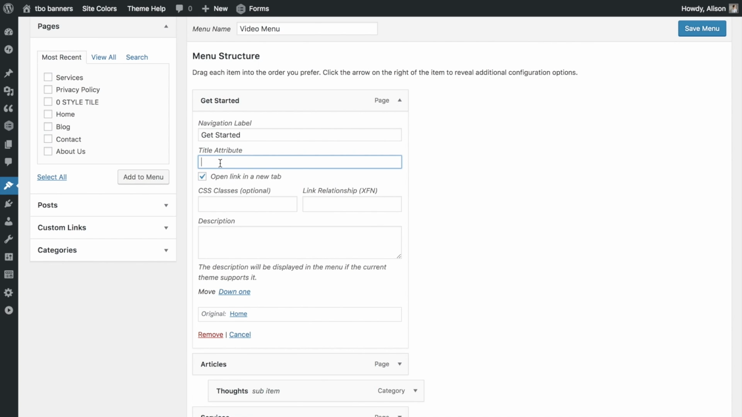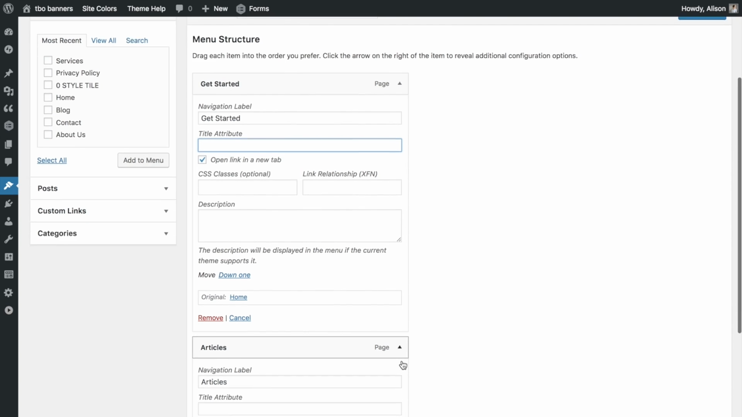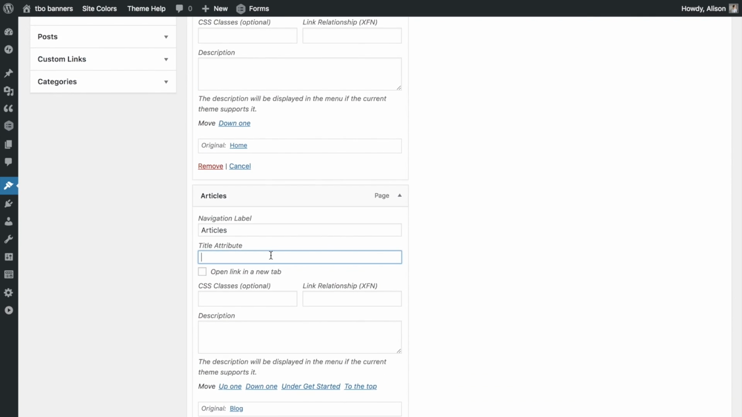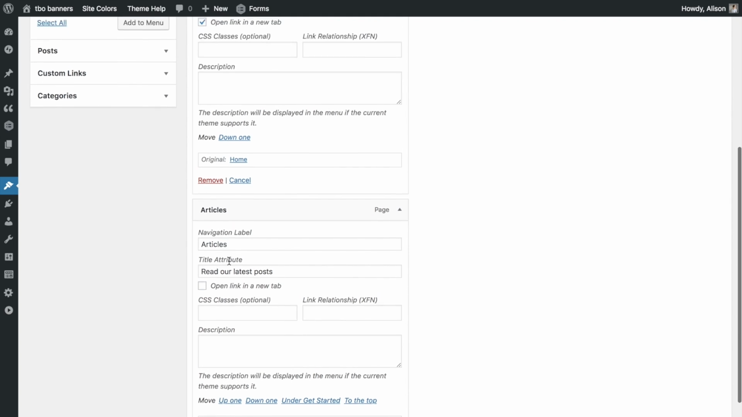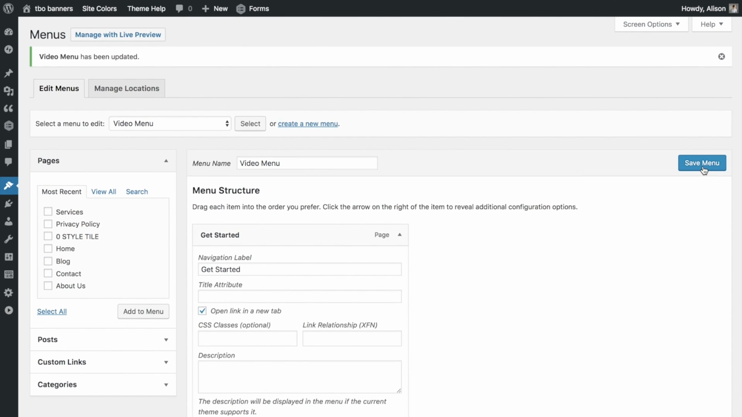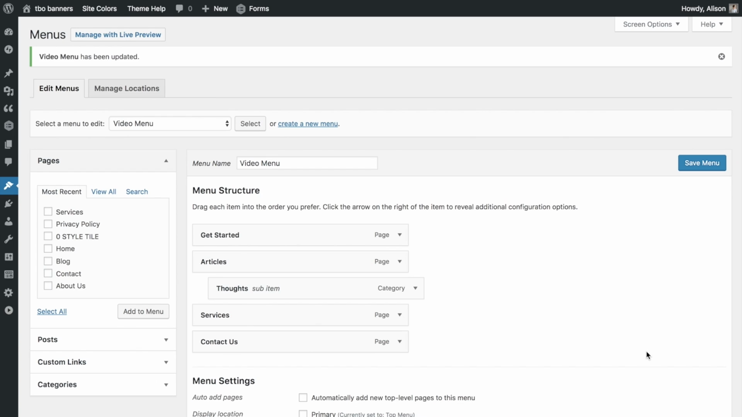Title attribute is what displays when you hover over a menu item. So it's kind of like a tip or a little bit more info for your user. So if get started or articles doesn't feel descriptive enough and you want to add a little bit more, you could do so. So let's say articles, I was like, I want to make sure everyone knows, read our latest posts. So when someone hovers over articles, that's what they'll see. As always, make sure you save your changes once you're done. And that is how you use the WordPress menu editor.